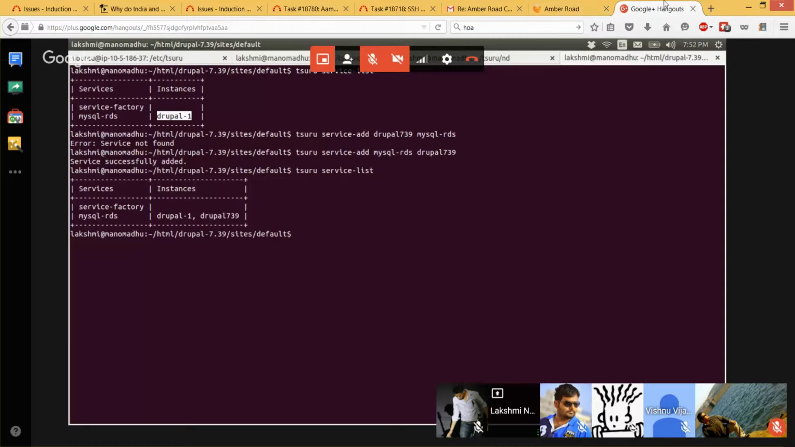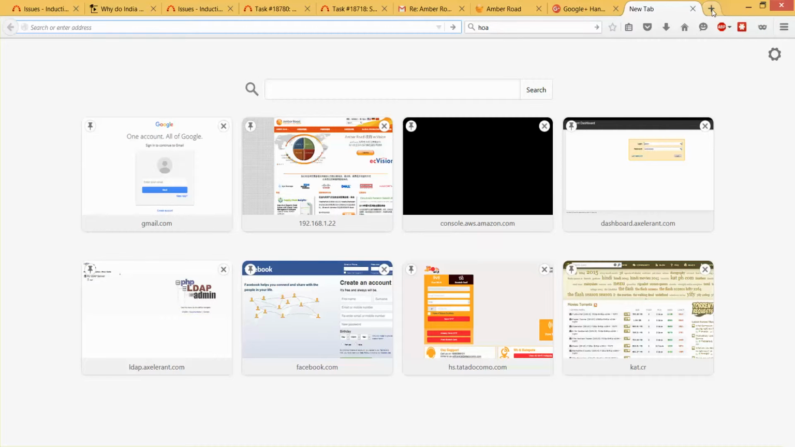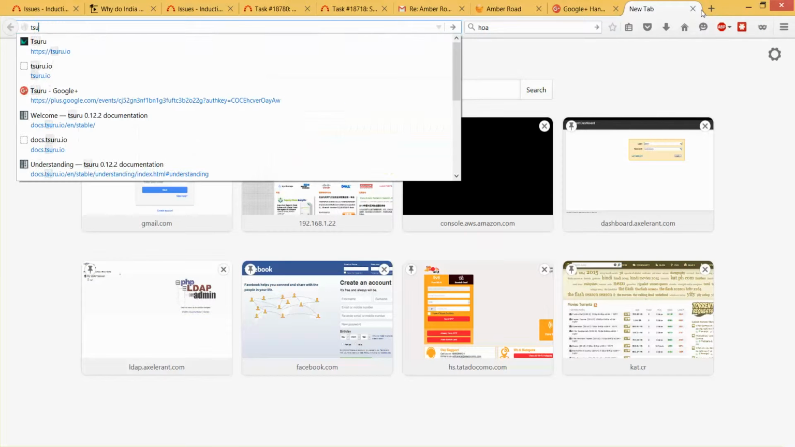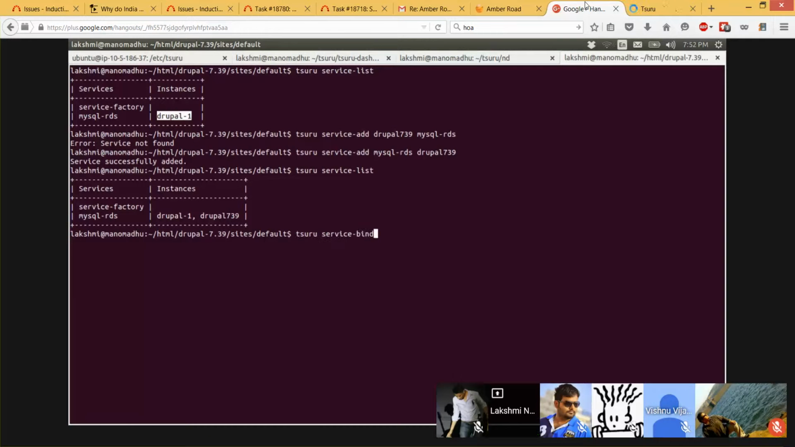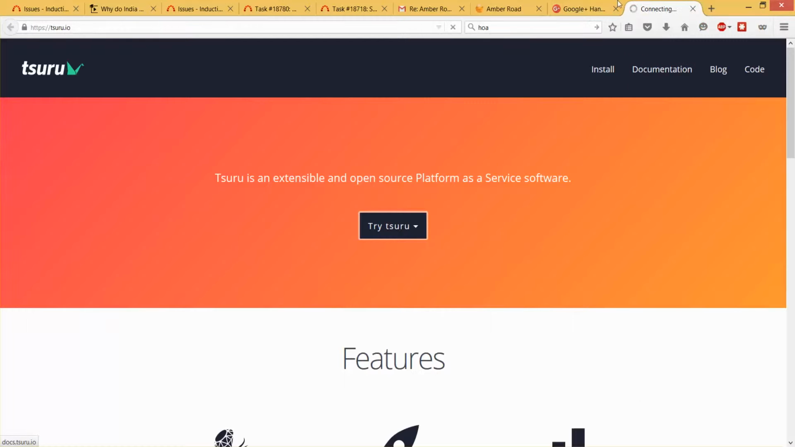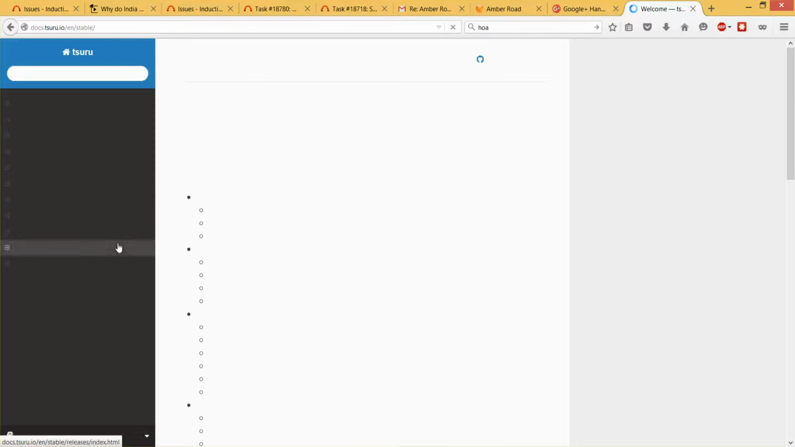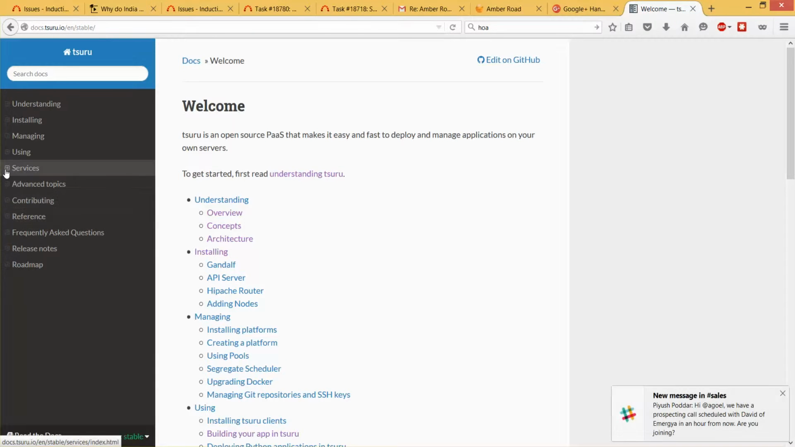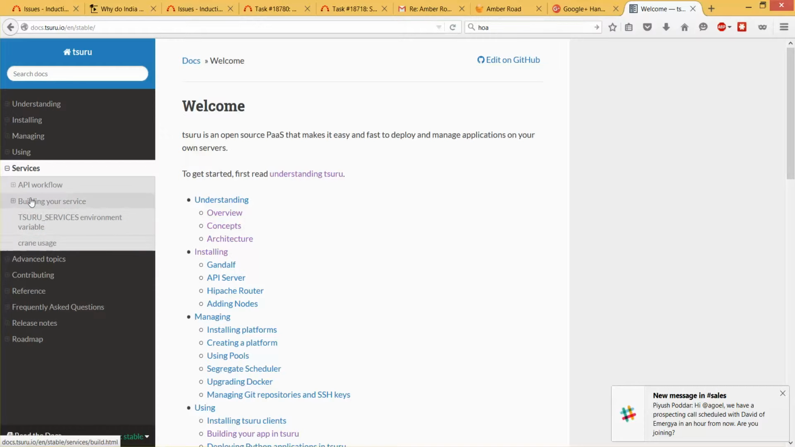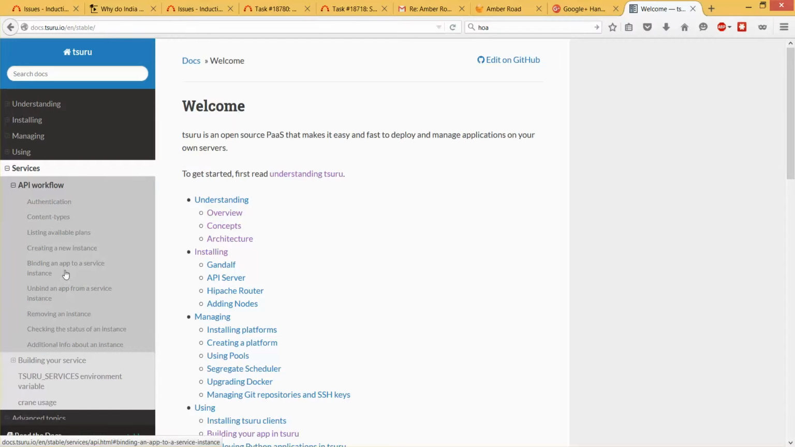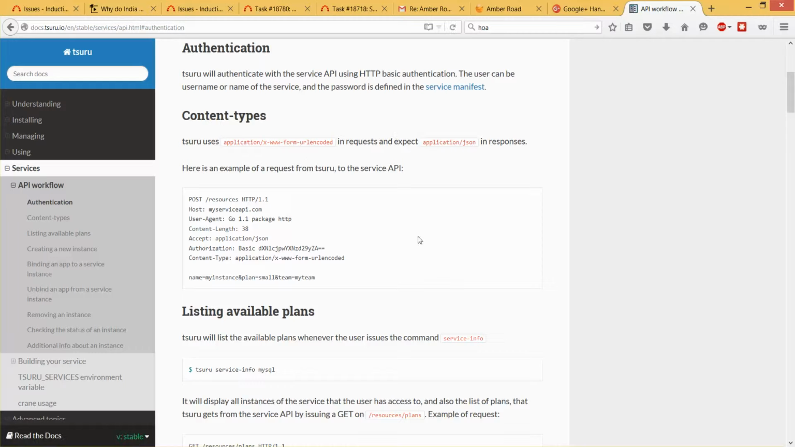There's one more thing which you have to remember to do. You have to bind the service to the new app which you created. So the command is tsuru service bind, service name, app name. Before you bind the service, you will see that there are only a limited number of variables for that app. You can do that by using tsuru env get. So there are only 3 variables now.